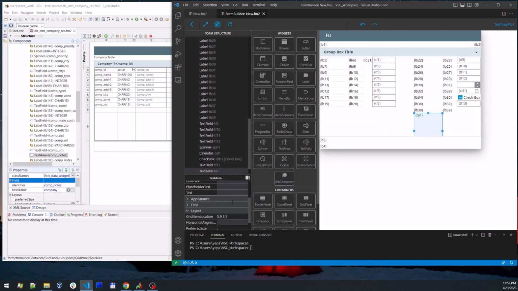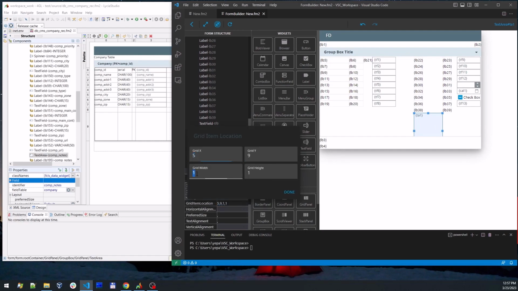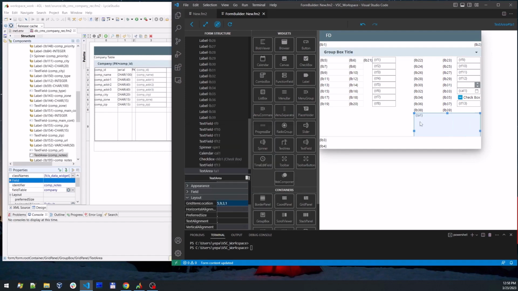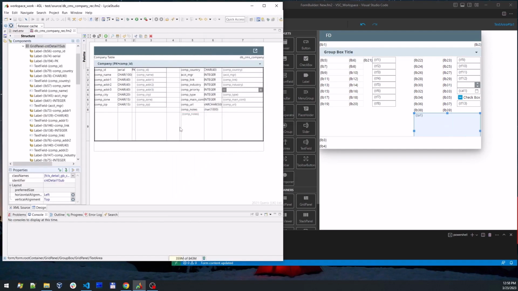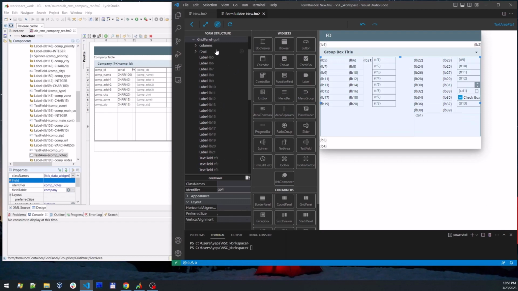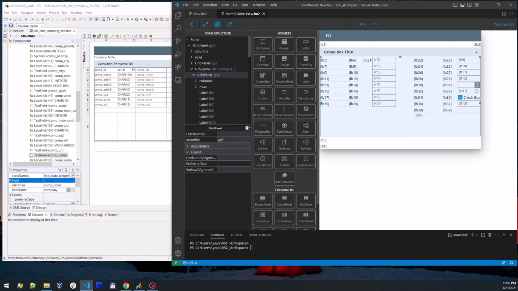To edit its location, move to the Properties view and pick the Grid Item Location option. Set the grid width to 3. Now the text area will take 3 columns. Select the middle grid panel in the form structure, set its vertical alignment property to top, and horizontal alignment to default.